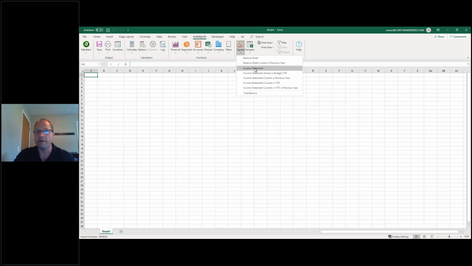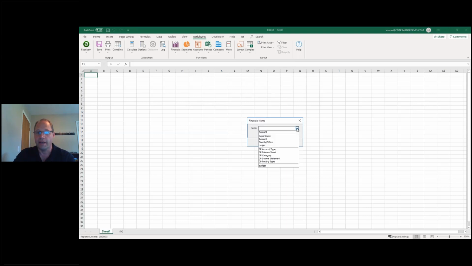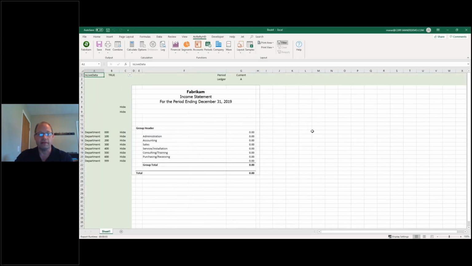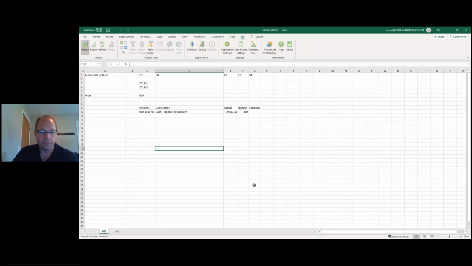If I wanted to have an income statement, and how do I want it split up? Well, I want it summarized by department. So it's going to generate that. So here's my income statement. And then when I deploy this, then it would actually generate all of my data. But I can very quickly set up a lot of these, and then they're all editable after the fact. So that is Active Reporter.